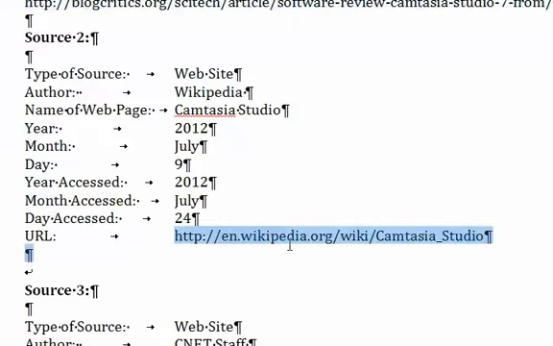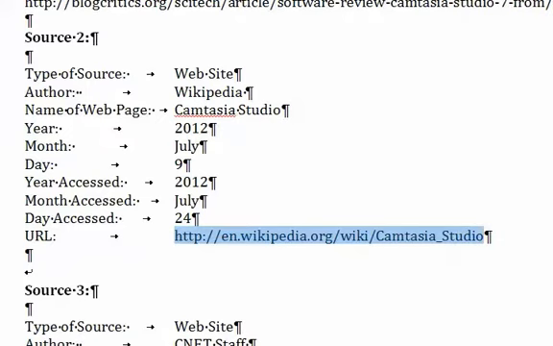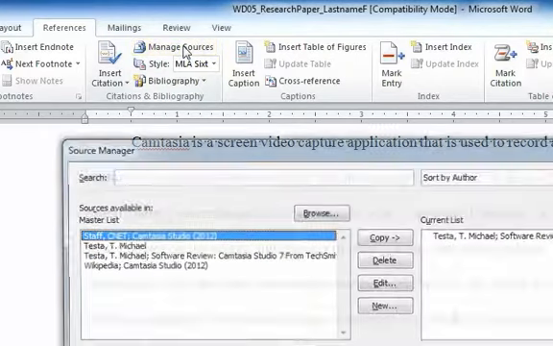And you know what? I'm going to start the second one. I'm going to highlight this, and I'm going to copy. And notice I'm doing it before I open up that Manage Sources dialog box. But I'm going to copy this, and then I'm going to go back to my other document, and I'm going to create a new source by going to Manage Sources.